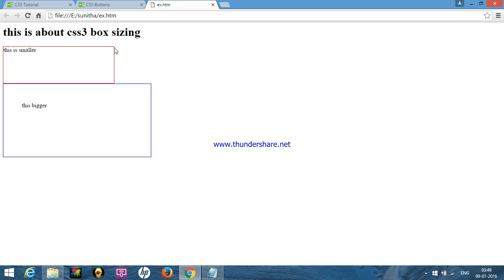Here we got the output. The first one is smaller and the second one is bigger, and the border is red for the smaller one and blue for the bigger one. This is our output.